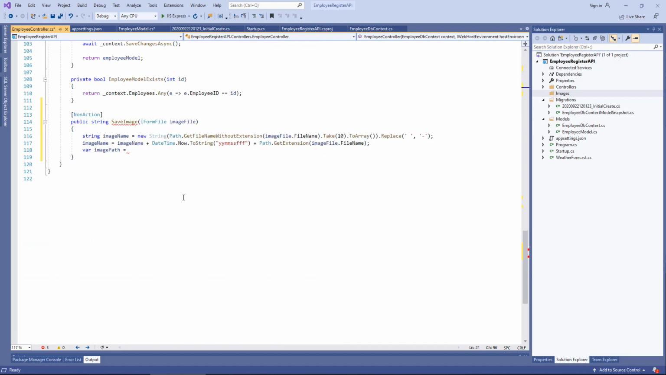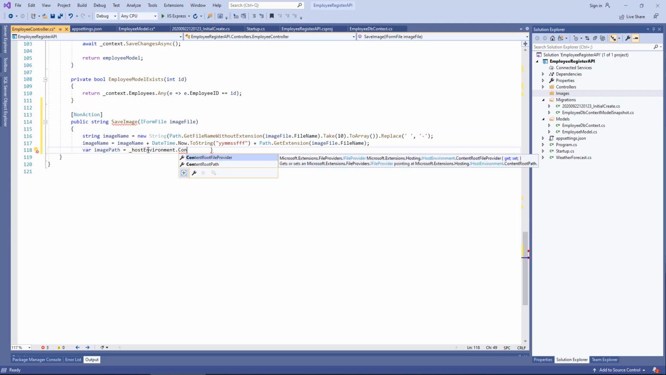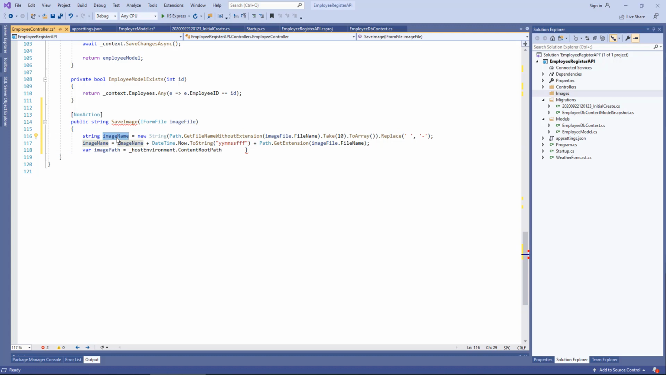Back to the function here. To retrieve the base path for this images folder here, we just need to do this, hostEnvironment.ContentRootPath. Into that, we can combine this image name. So we can call this function, Path.Combine. First parameter, we have the base path. Into that, we have to combine this folder name, images. Inside that, we have to create this image with this name, imageName. Now to save this image file with this path here, we will have this using statement here.